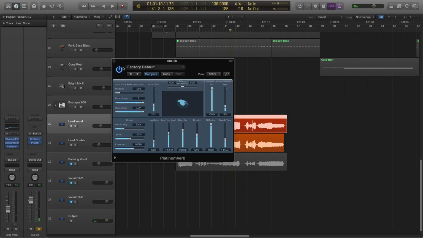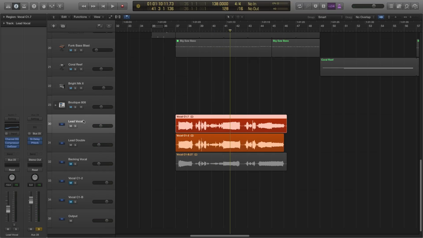It just kind of pushes it back a little bit in the mix, and makes it sound like the vocal is actually being sung in an environment as opposed to right next to your ear, which can be a bit distracting, let's say.